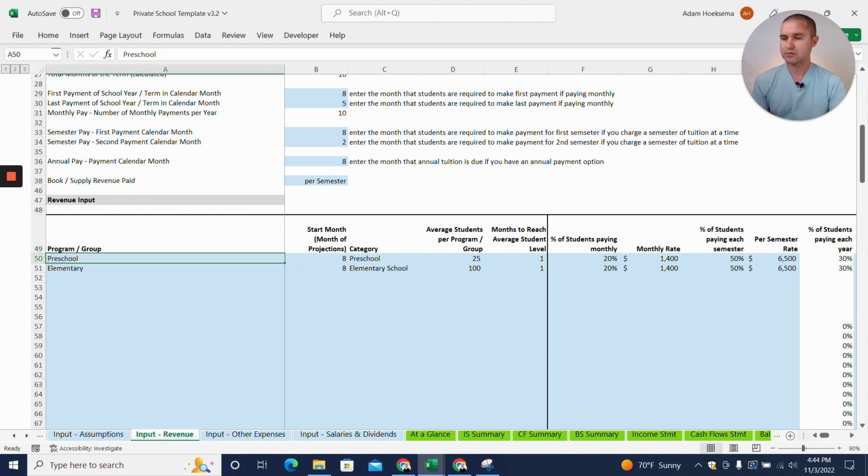All right, so we've got our preschool and our elementary. We're saying that both of these programs are starting in month 8, so August. We've selected the preschool category, and we're saying that the average number of students is 25 in the preschool and 100 in the elementary school.